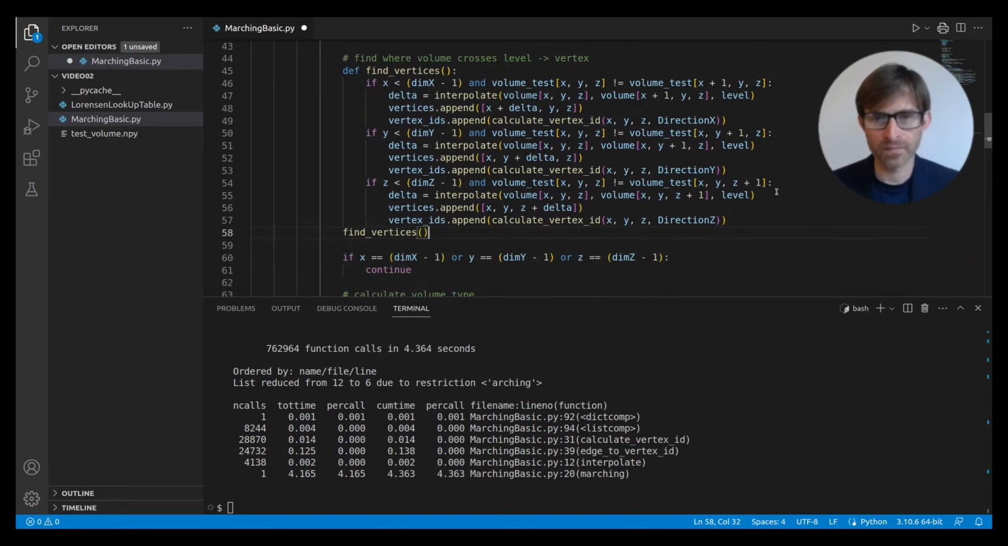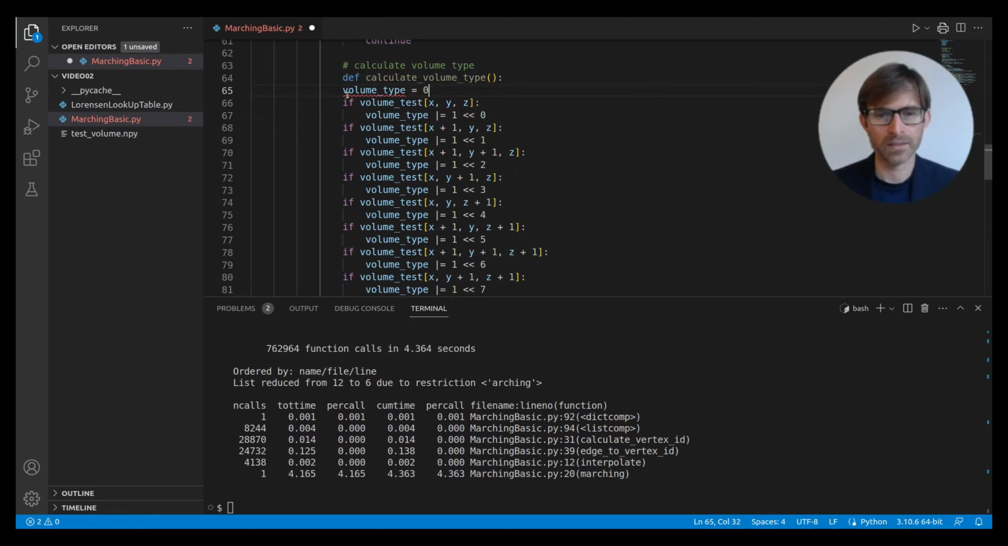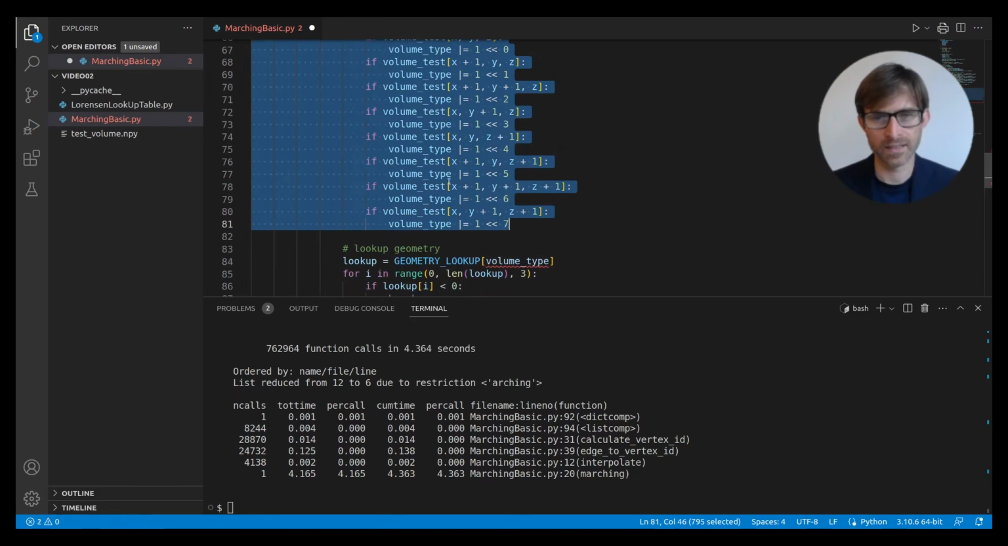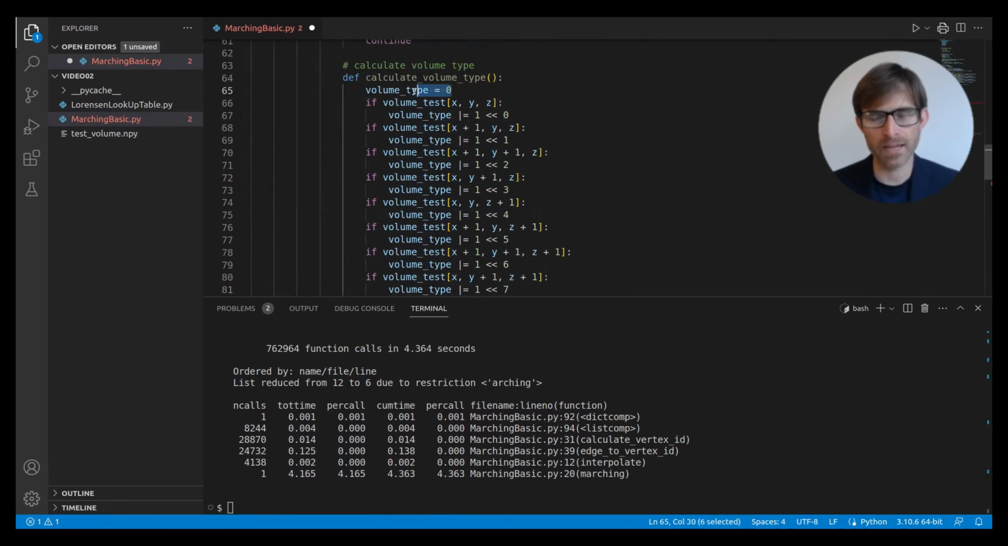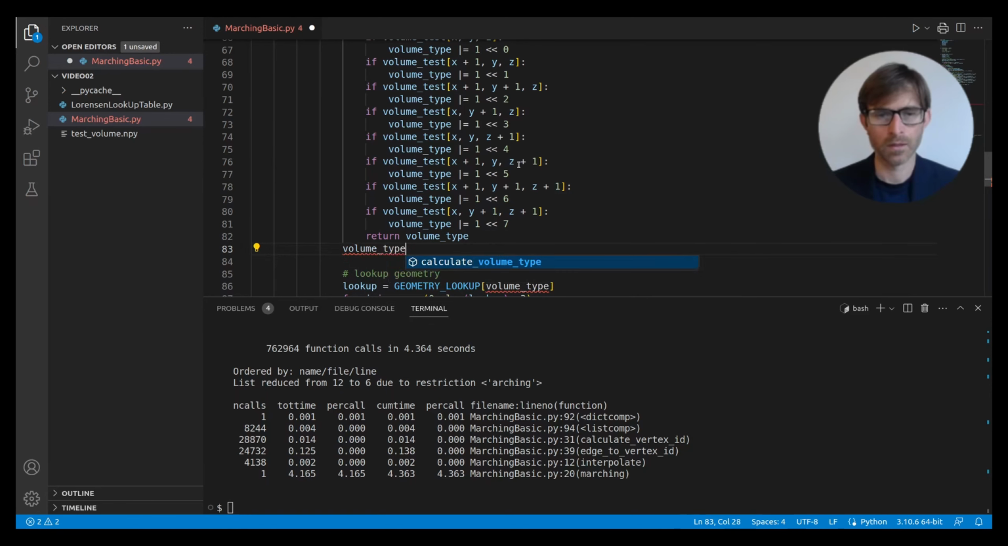We can do the same thing for the volume type calculation, so we can define calculate_volume_type. We can place all the code in an indented block underneath. Now this time we do have a volume type that we need to return, so let's return that at the bottom. And we will collect that variable as we call the new function.